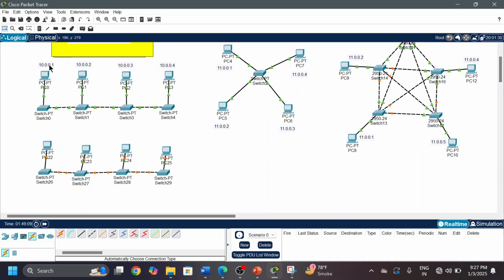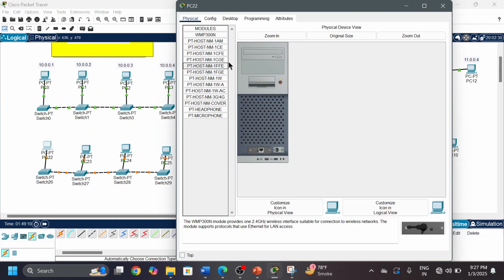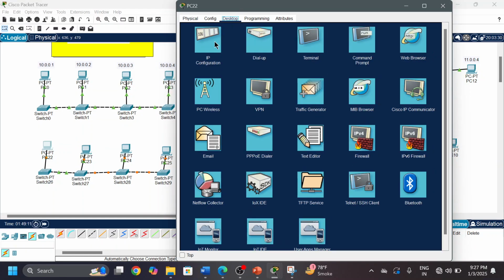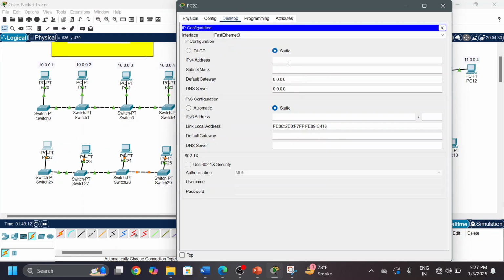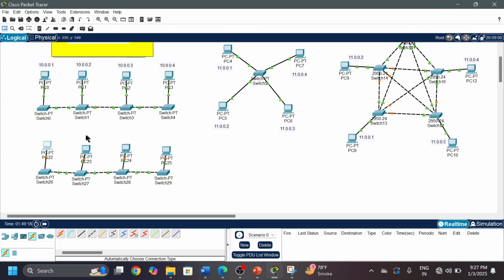So I have defined address 10.0.0.1. So I'll select a PC, go to the desktop, IP config, and enter 10.0.0.1. Right, we are done with that. And similarly, we will be configuring all other devices.